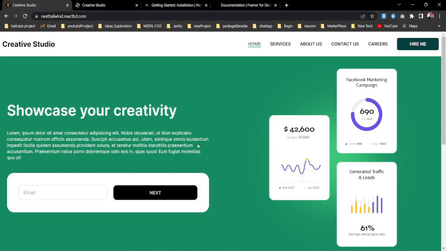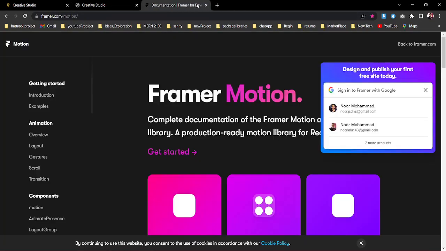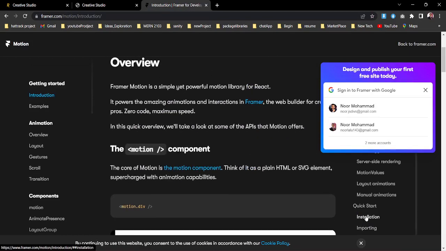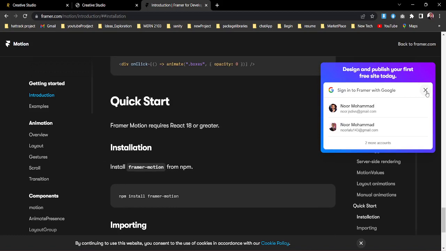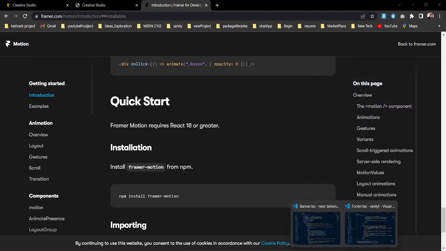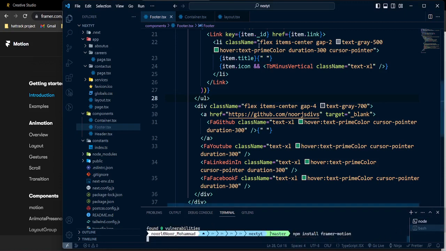So we will create both sides, but once we re-render, as you see, that effect is coming from Framer Motion. So we need Framer Motion to initialize everything over here. So let's go to the documentation for Framer Motion. Over here, the introduction, and we'll go to the installation, copy that, and drag it into our application. So let's install that.